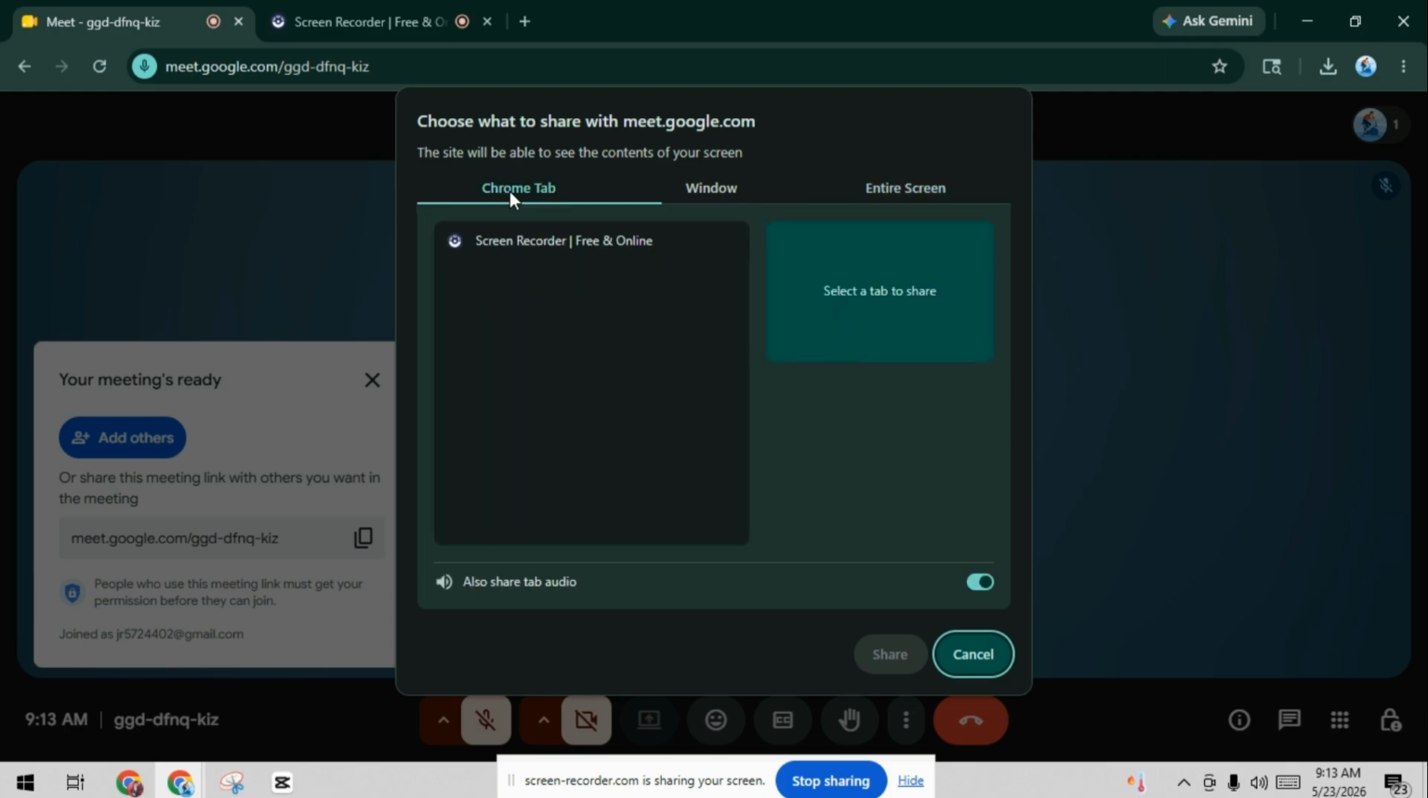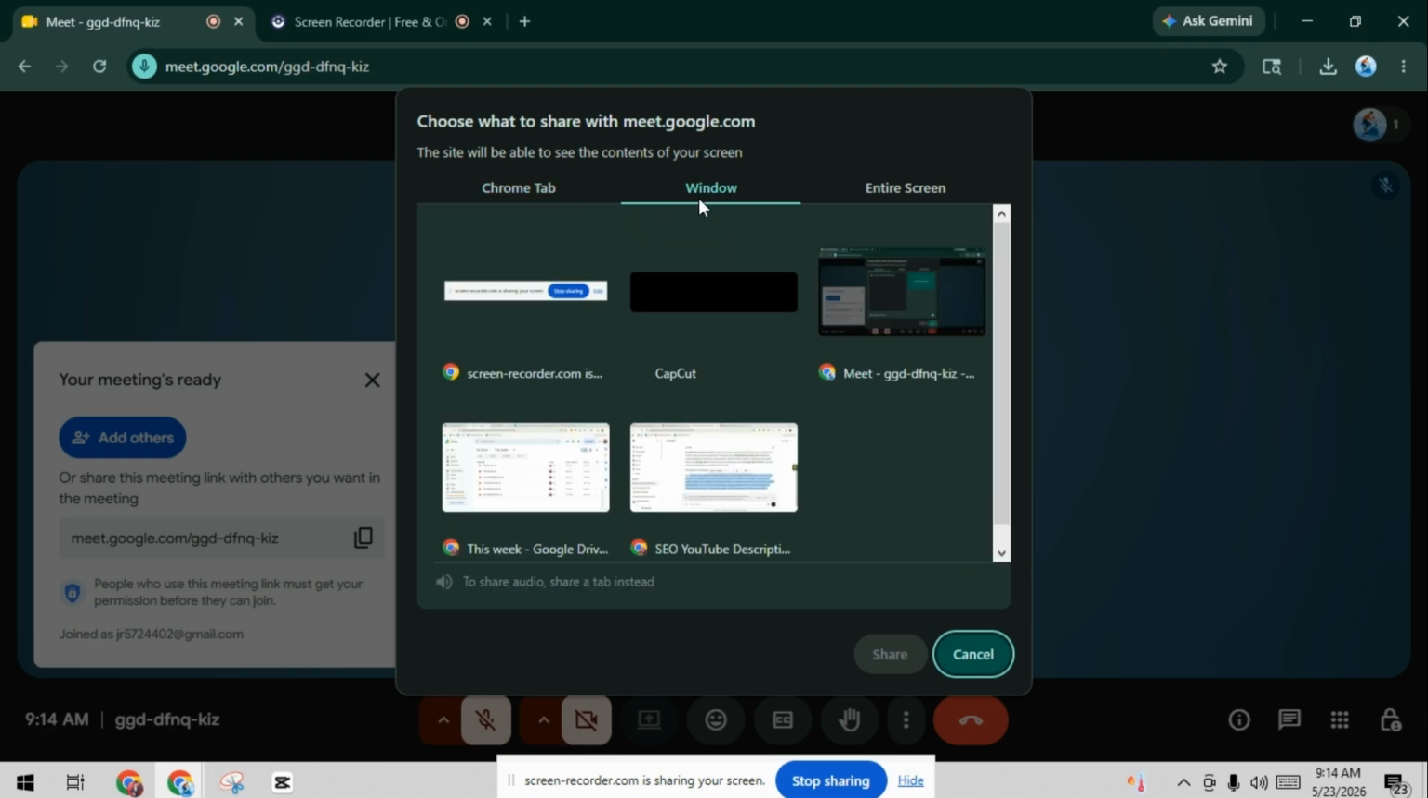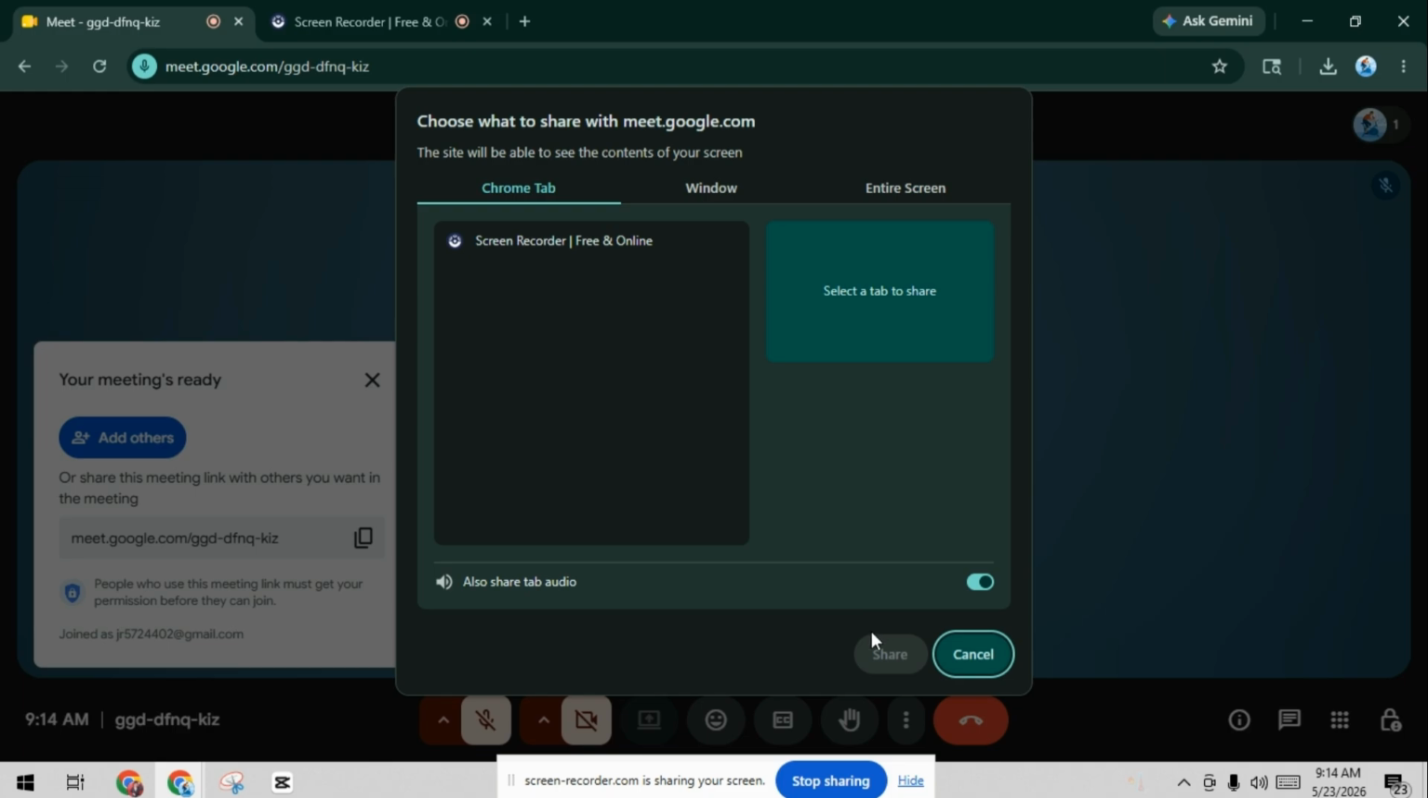But for the best audio quality, select a tab, then choose the browser tab that contains the video, music, or audio you want to share. Before clicking share, make sure the share tab audio is checked so participants can hear the sound clearly. Once shared, everyone in the meeting will be able to hear the audio directly from your computer.